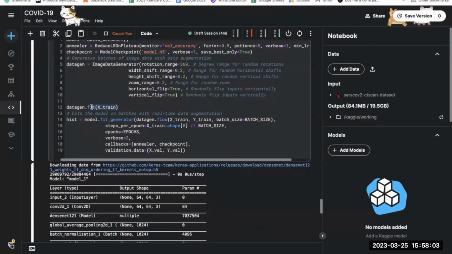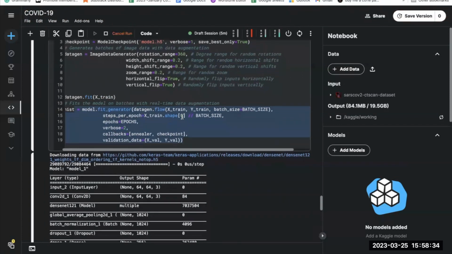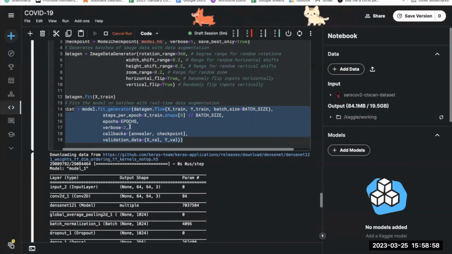After that, in line 12, the fit method computes any required internal data statistics for the specified data augmentation. From line 14 to line 19, the model is trained using the fit_generator method. It takes the following parameters: x_train, y_train, and batch size equal to batch size, a data generator that will yield batches of augmented data from x_train and y_train with the specified batch size. After that, in line 15, this is the number of steps to complete one epoch, and epochs is equal to epochs. This is the number of epochs to train the model for. Verbose will display training progress with verbosity level 2, one log line per epoch.